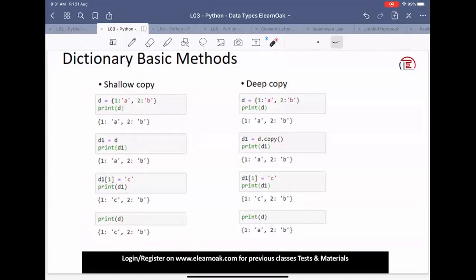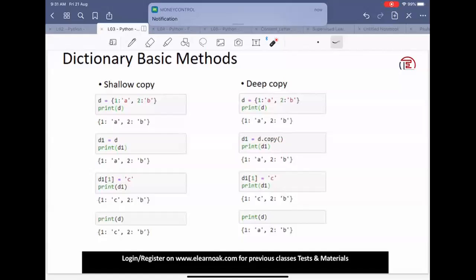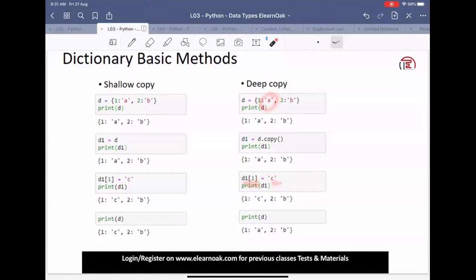In contrast to that, if we have something called a deep copy, this will not happen. Let's say we start with the same example D. Now to make a copy, instead of just writing d1 is equal to d, we write d1 is equal to d.copy. When you update the value of d1 as c, d does not get changed and remains the same. So that's the idea between shallow copy and deep copy. A deep copy has a different memory location, thereby changing one value does not affect the other, and both remain separate.